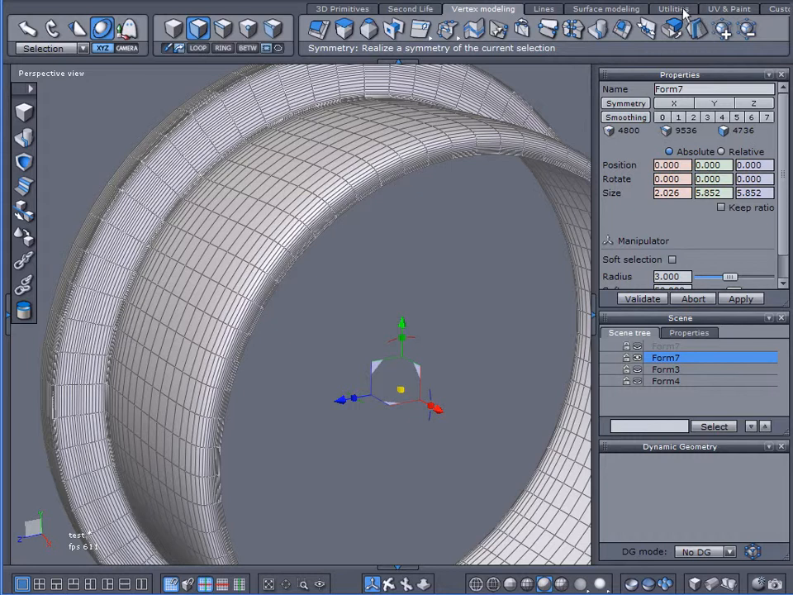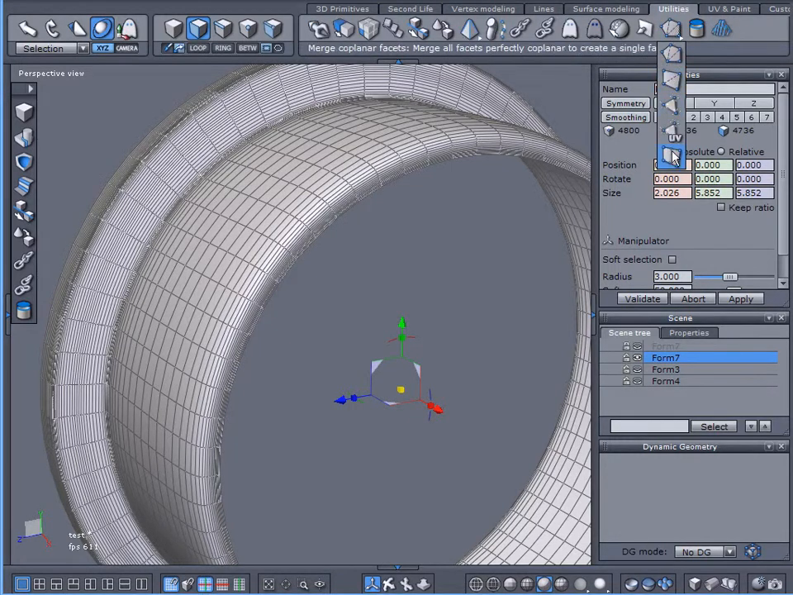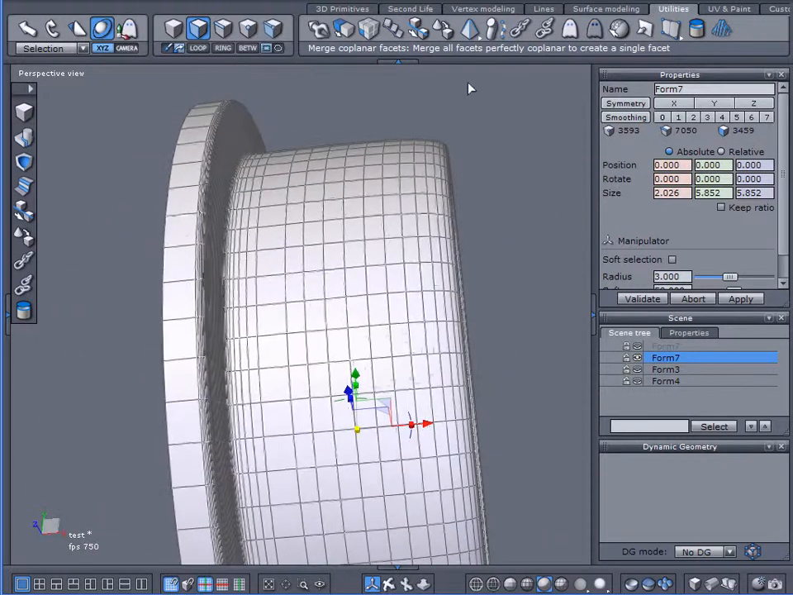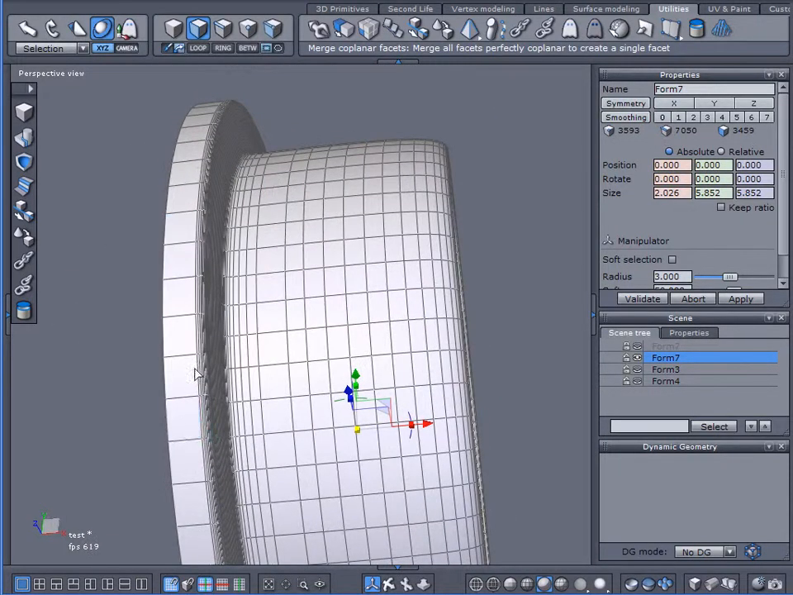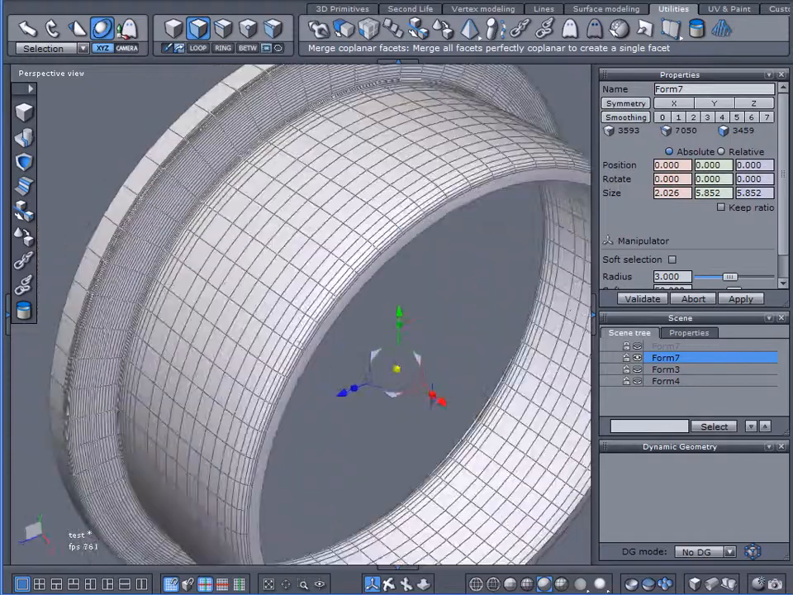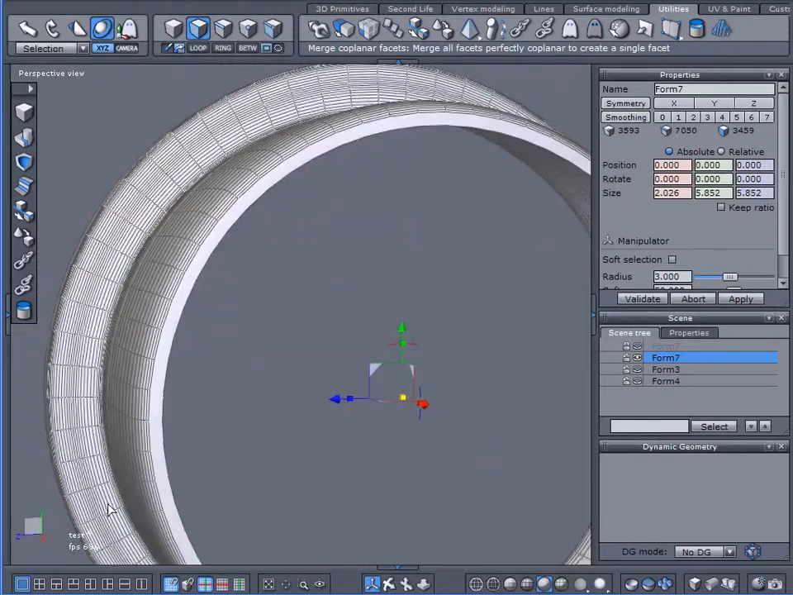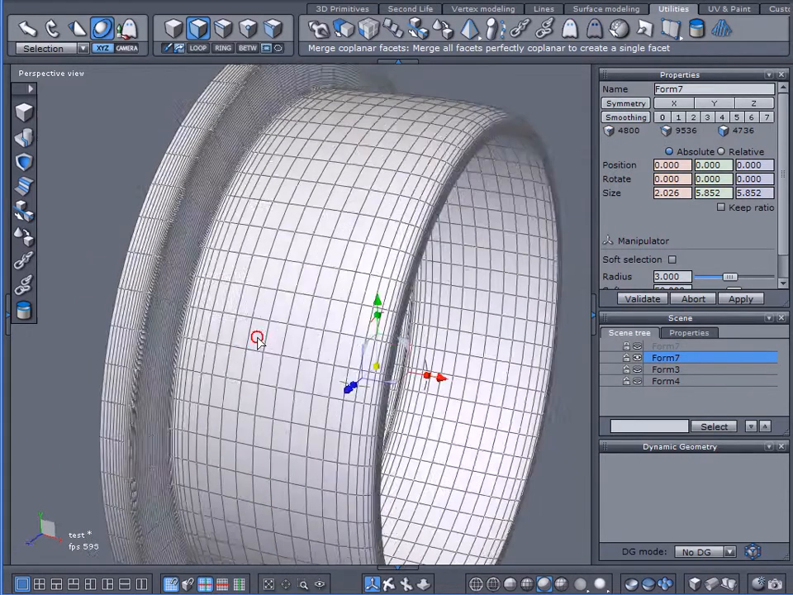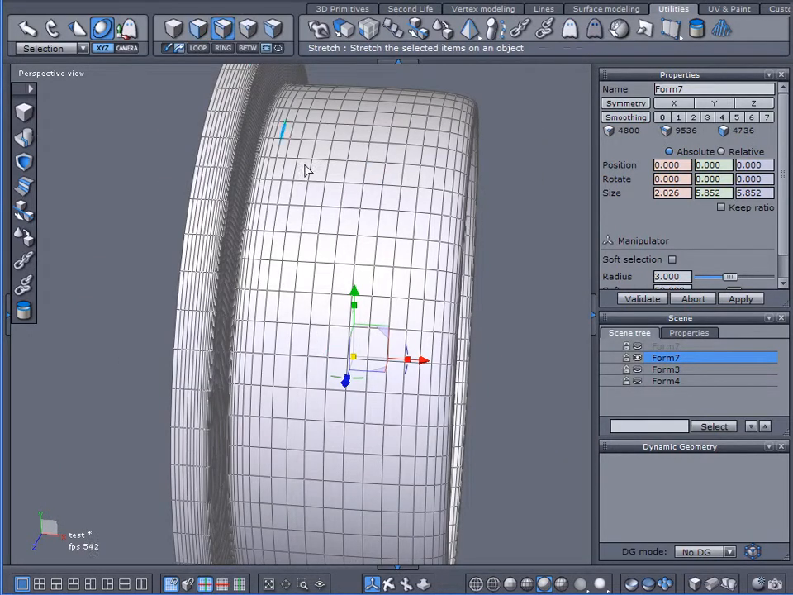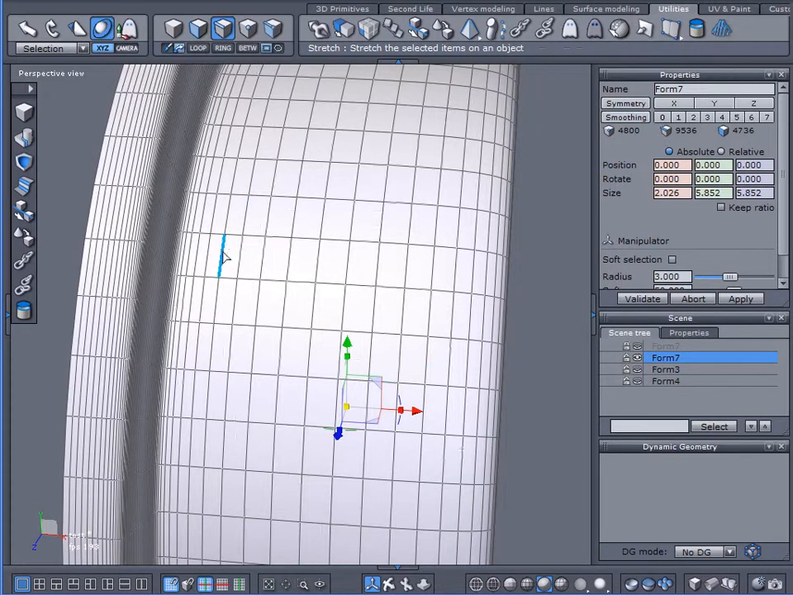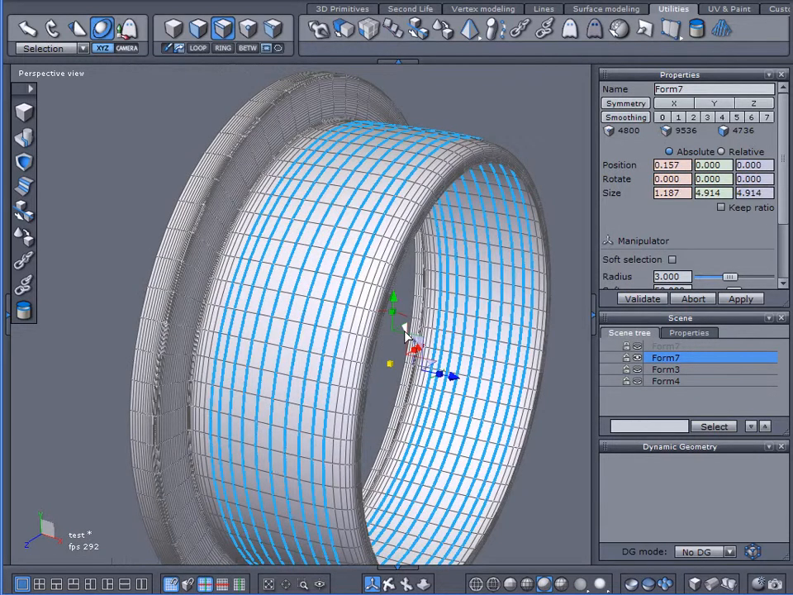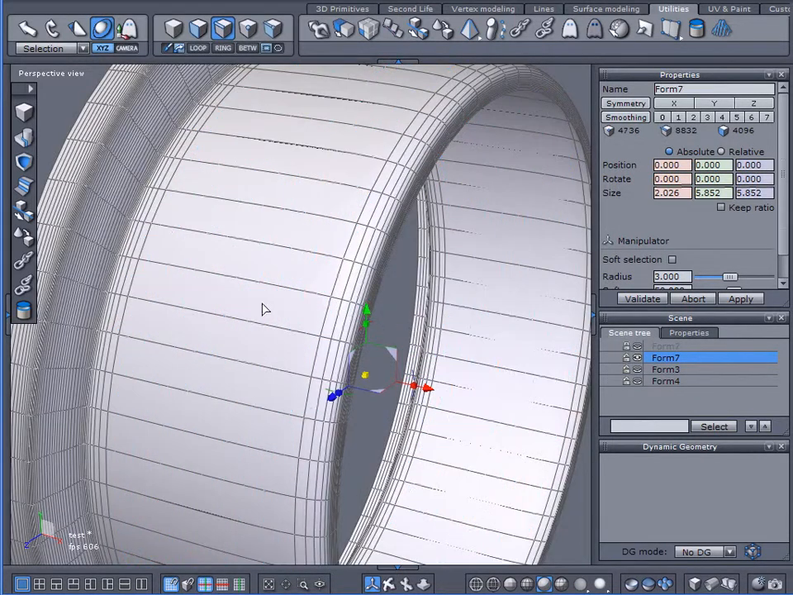One, we can come up here to the Utilities tab. We can use the Merge Coplanar, but sometimes that will leave stray edges. It hasn't now, but sometimes it does. So what I'm going to do is Control Z, undo that. I'm going to decide when, where, and how these extra edges are removed. I'm going to select those, hit L on the keyboard, and hit my backspace button.